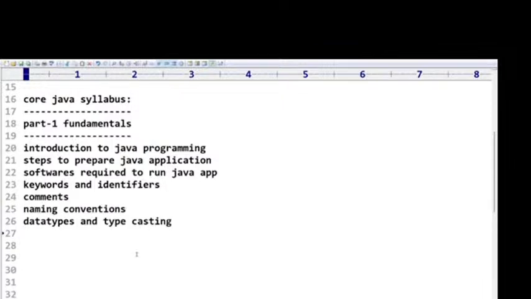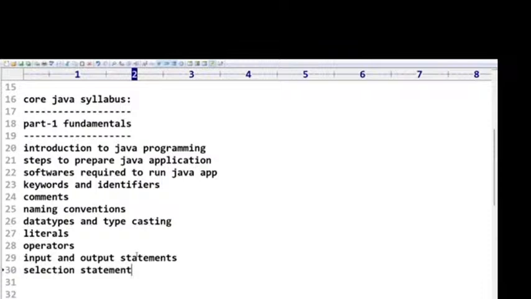Some people may use the word constants. Then operators. After that, input and output statements. Next, selection statements. Next, iterative statements. Next we have transfer statements. Then we have nested loops. Nested loops in the sense of inner loops. After this we are going to see pattern programming, like how to prepare the patterns.